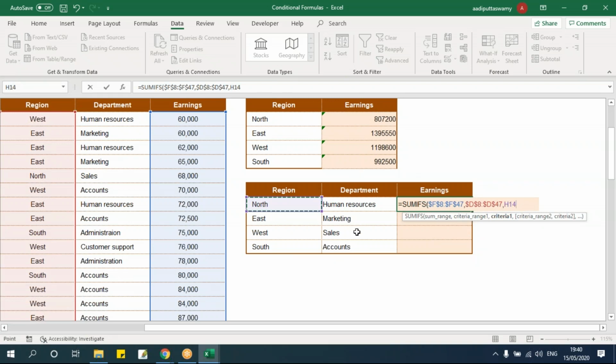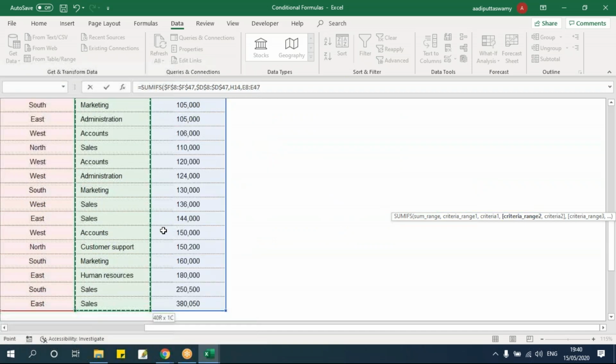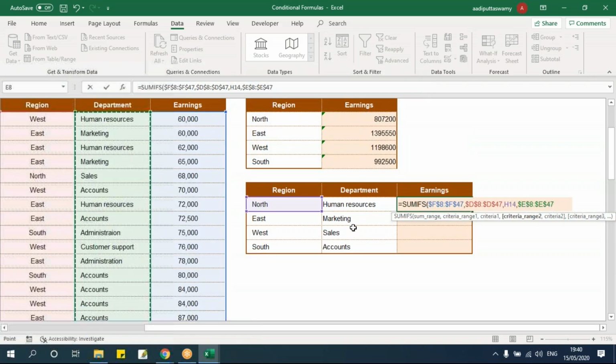Now I want to check based on department as well. So what I'll do, I'll say comma. It asks for criteria range 2. Then I'll select this criteria range 2 and say F4. That is the department. Say comma and I'll select this department. I have this criteria range here and I'll select the criteria. And the second criteria range will be department. I've selected this, comma, I'll select this department.